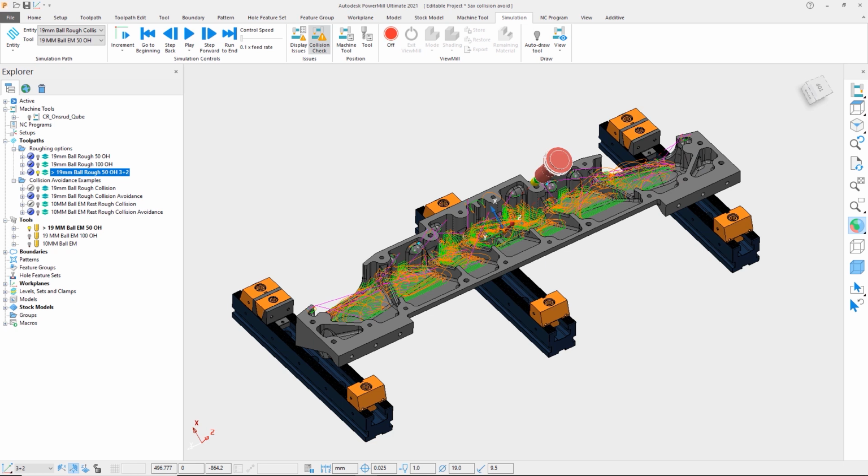With the addition of collision avoidance to roughing, we now have an additional option to how we rough this type of geometry and can fully utilize the machine tool's motion to allow for tool clearance.